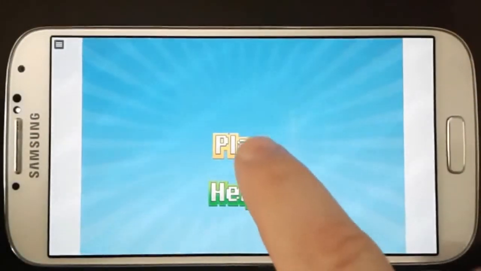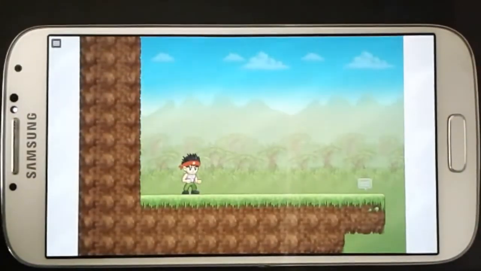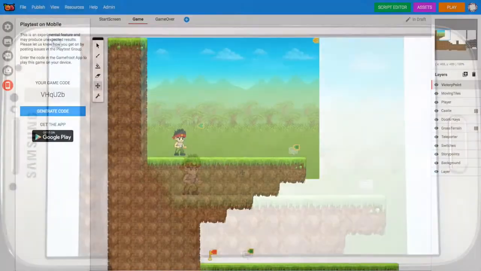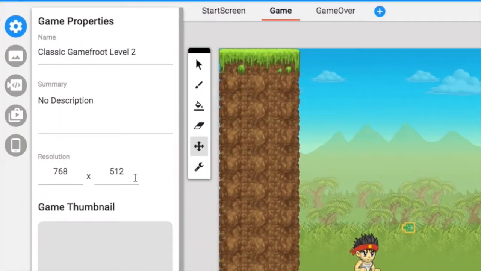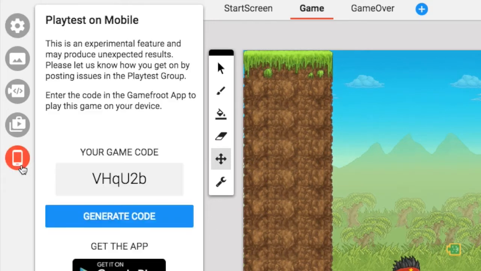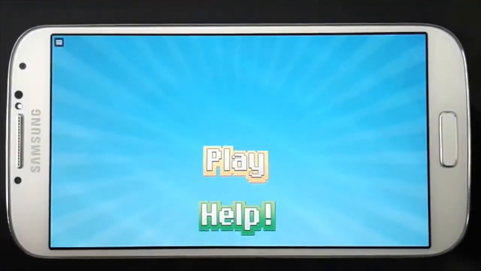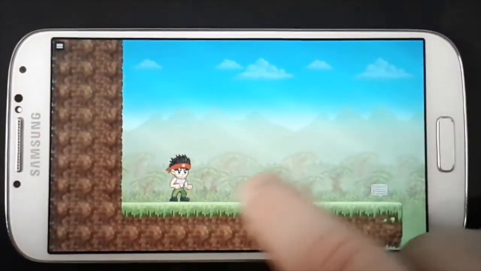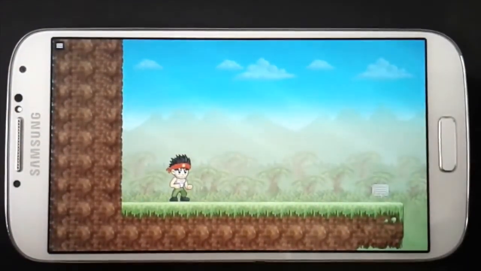Something you may notice about your game is that the resolution doesn't fit inside your phone screen. You can change the resolution for your game in the game properties sidebar. 768x432 works well enough for the classic template. But you might want to use a higher resolution like 960x540 or even full HD 1920x1080.